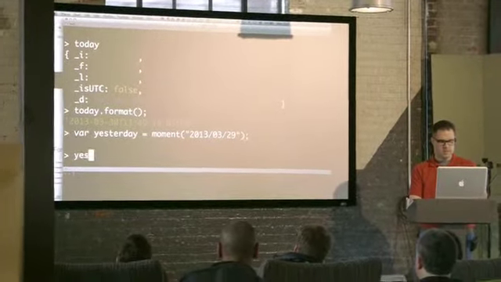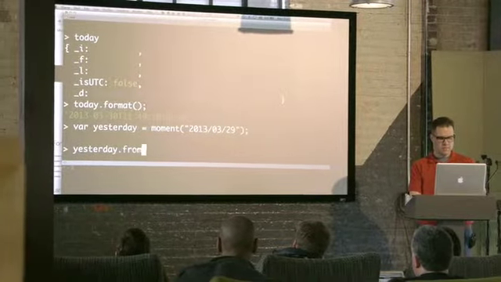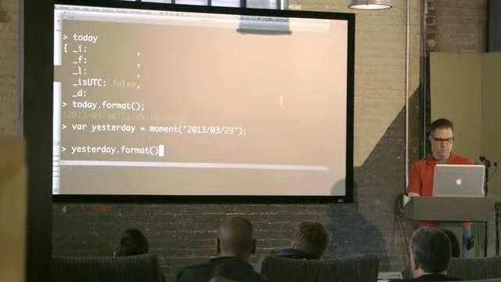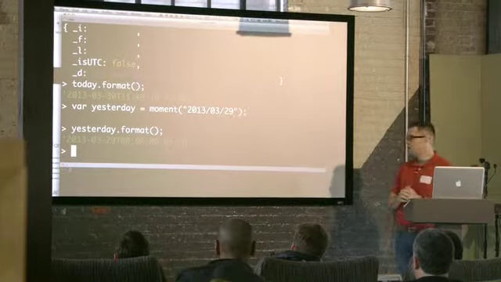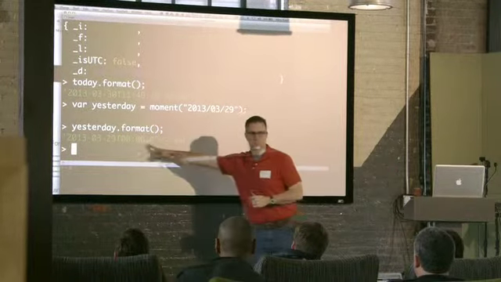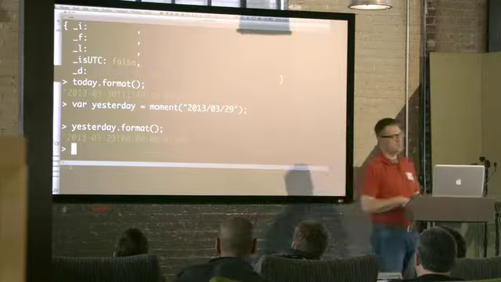So in this case, yesterday, notice the time, right? It goes to the beginning of the day. We can change that too if we want to later on.